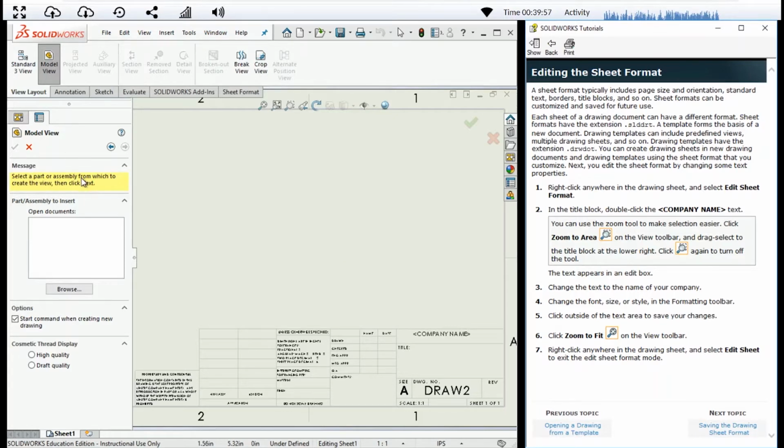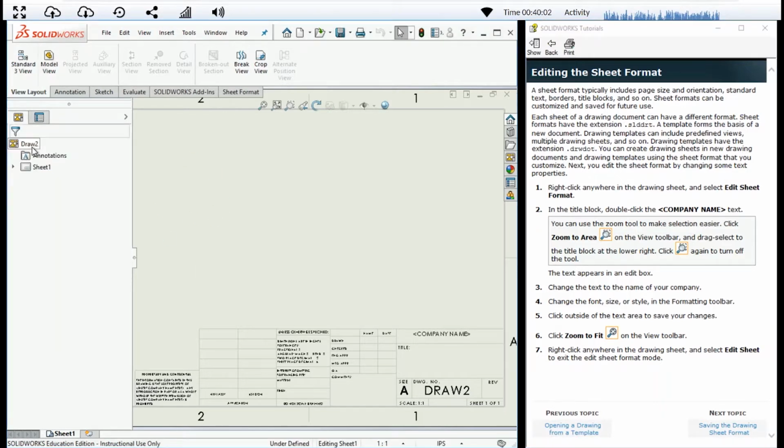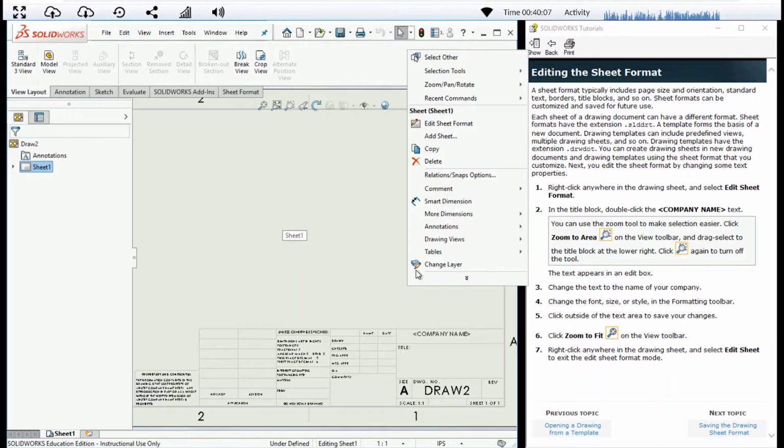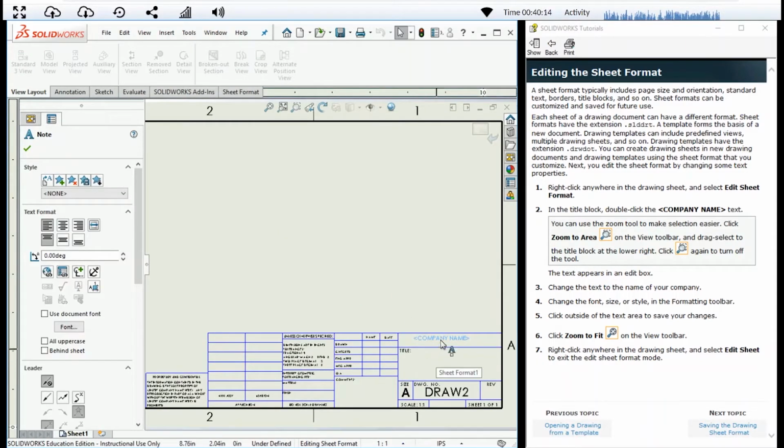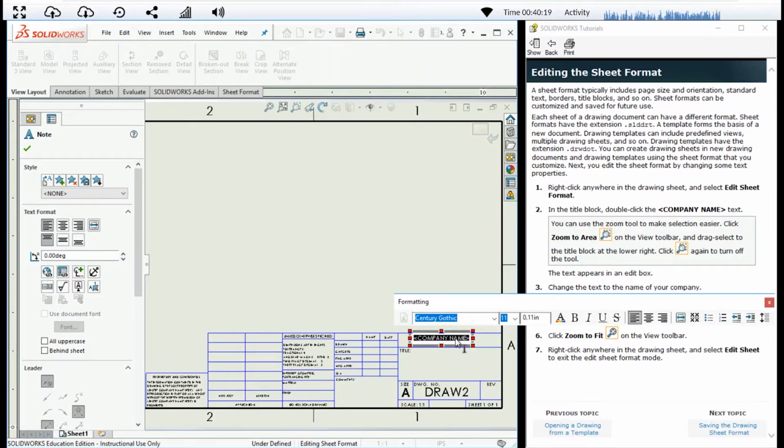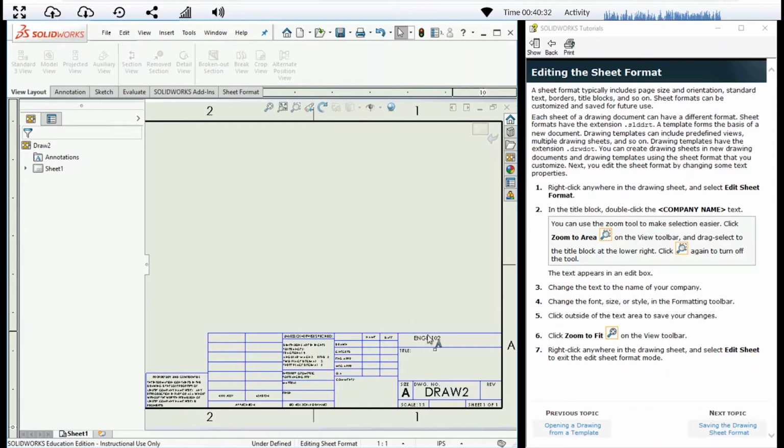And so then it's going to open up this empty blueprint for us to work with. And then it's going to ask us what part we want to put in here. We're just going to click X for now. We'll add something later. So we're going to right click anywhere in the sheet, and then click Edit Sheet Format. What this is going to allow us to do is change the writing that's here. Where it says company name, you can double click there, and then it'll allow you to change this to whatever you want. You can make it your name, or the class that you're making this for. And then you can just click anywhere and it'll save your changes.